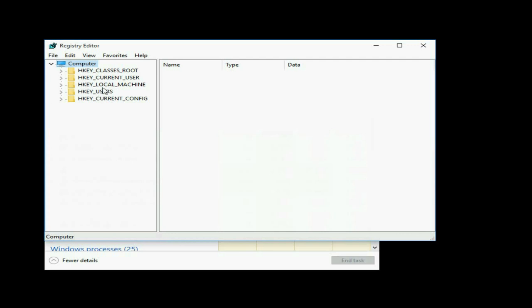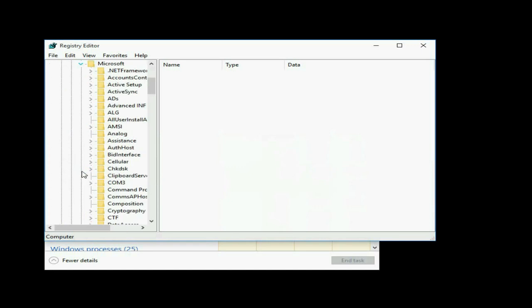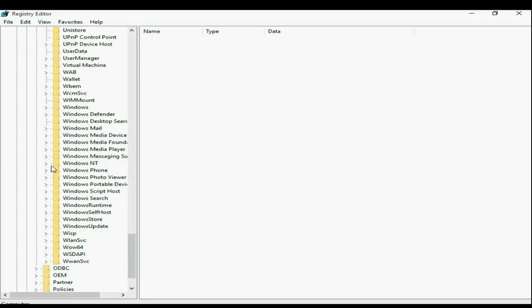In the Registry Editor, expand the HKEY_LOCAL_MACHINE folder. Then expand the Software folder. Then Microsoft folder. Expand this folder. After you expand the Microsoft folder, you need to find a folder Windows NT. Expand this Windows NT folder. Then expand the CurrentVersion folder.